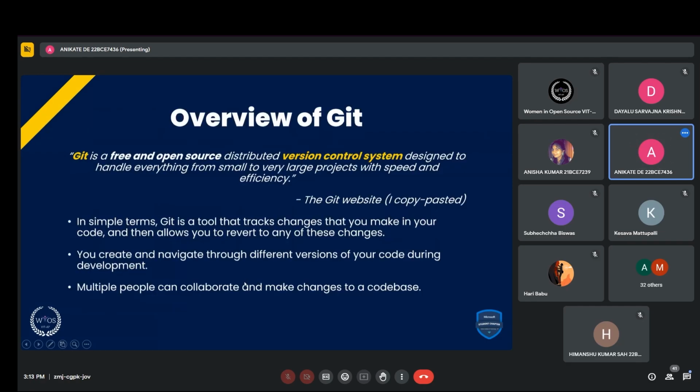Now, if you want to read the description of Git from the official website, then you can read that as well. But just like I said, Git is basically a tool that tracks changes and lets you revert to any of these changes as and when you wish. So you can create and navigate through different versions like you saw in the previous slide. But the best part of GitHub is that you can collaborate with multiple people. Multiple people can create multiple versions, and you can see all of those versions and manage all of them at one single place. And that's why it makes our code base and the development so much more efficient.